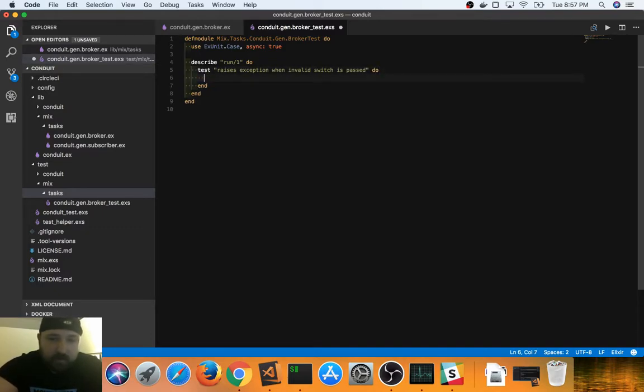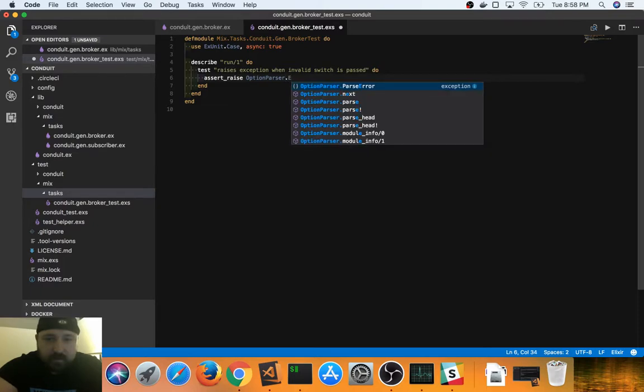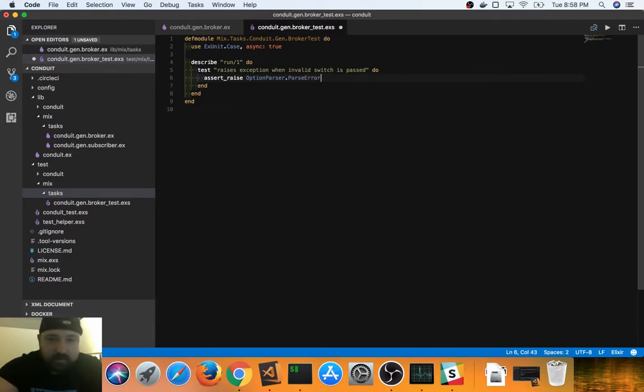All right, so we can assert raise. I don't know what's going to raise here, but actually it should be option error. Option parser dot parse error. Okay, that looks right. And then we can do function. And inside of here we can, let's alias this.